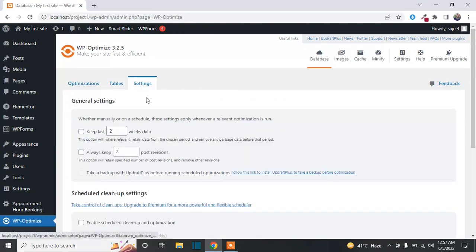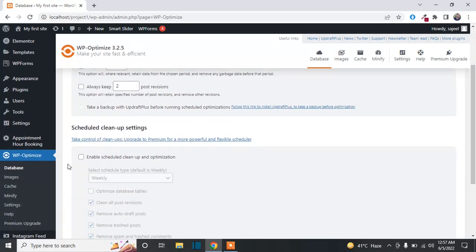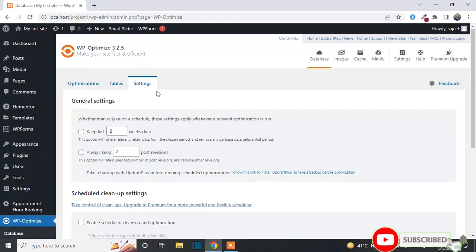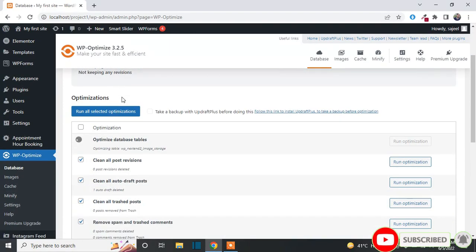In settings, you can set the time after which your optimization will automatically run. You can enable it by simply checking this option, and you can set the weeks after which you want to run the automatic optimization. So now we will wait for this optimization to be completed. As you can see, our optimization is complete now.